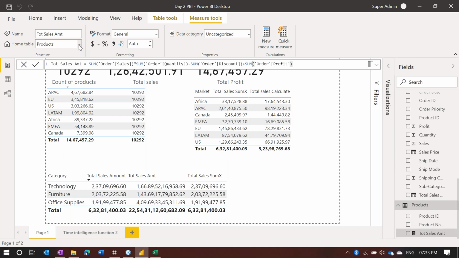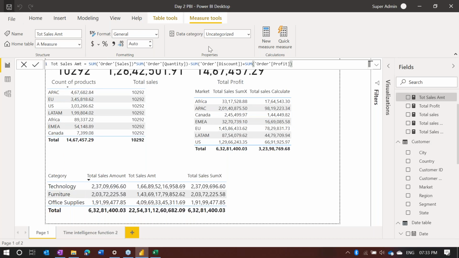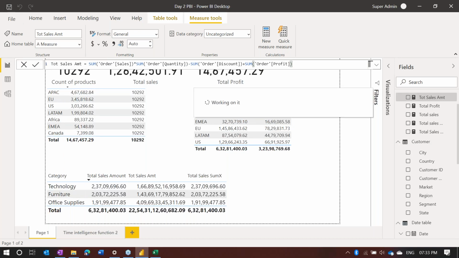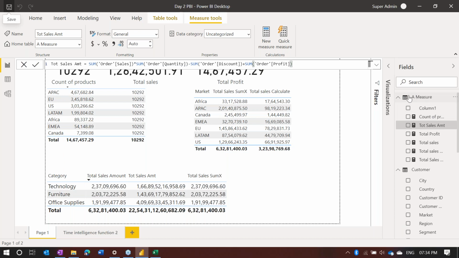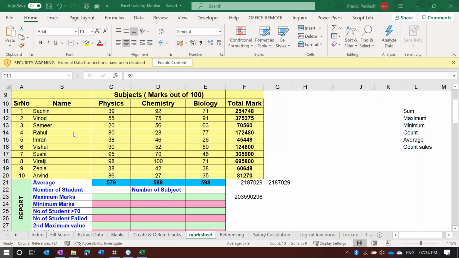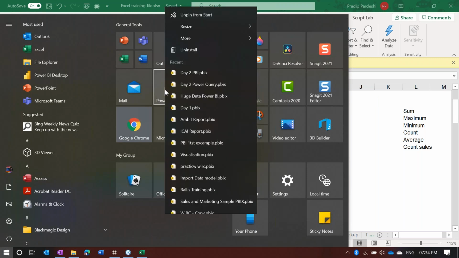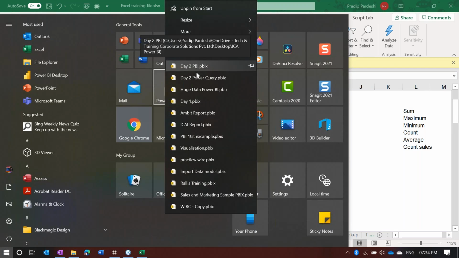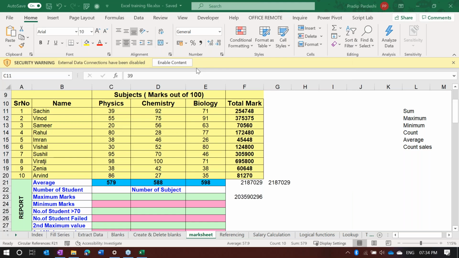What is the advantage? I'll show you one more thing. I'm saving this file and closing it for now. Take a look at this table. This is the icon at the moment. Okay. I'm closing this. And now I'm going to open this once again. Right click, Day 2 Power BI.